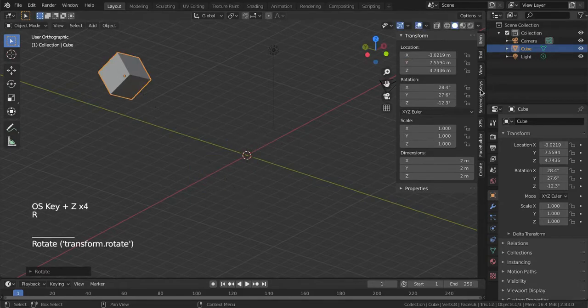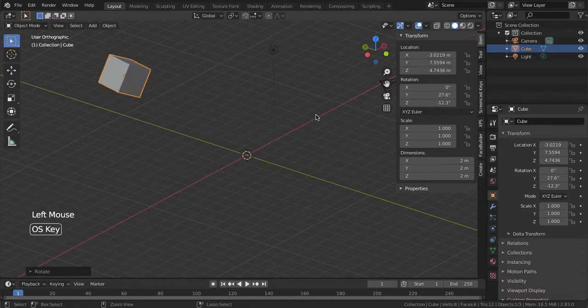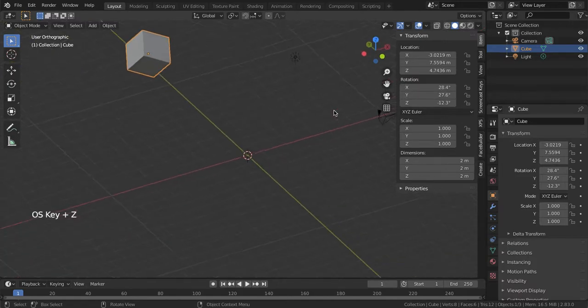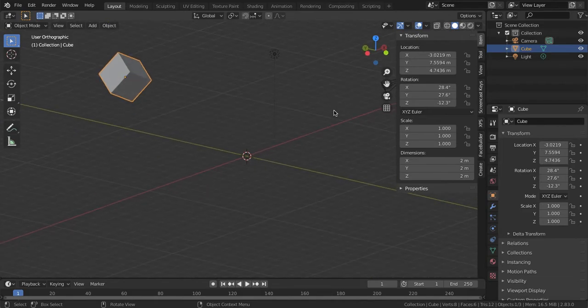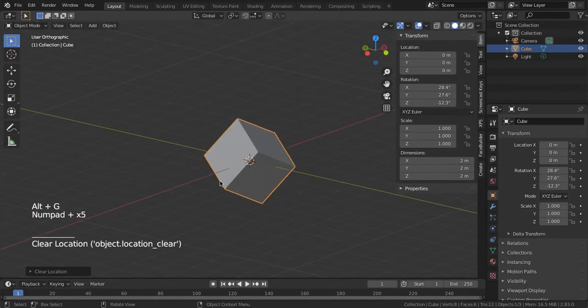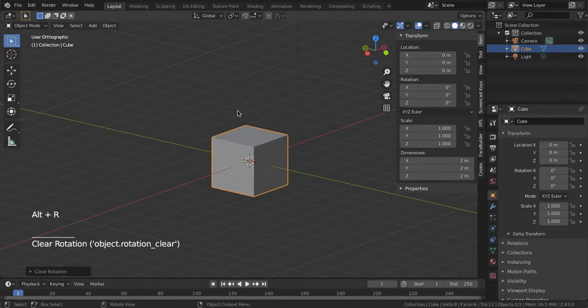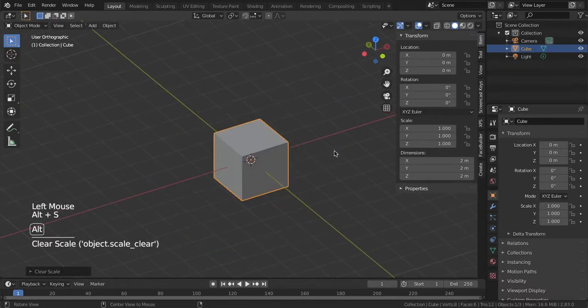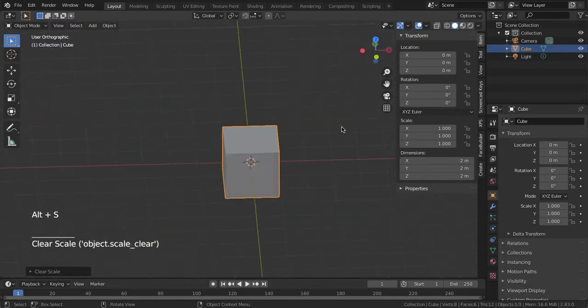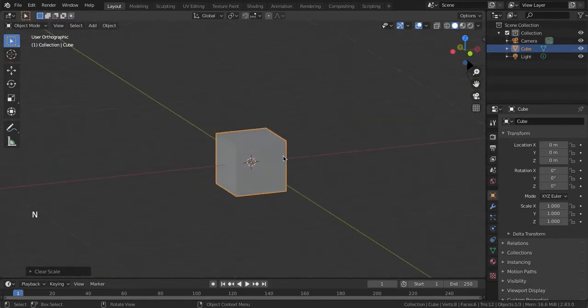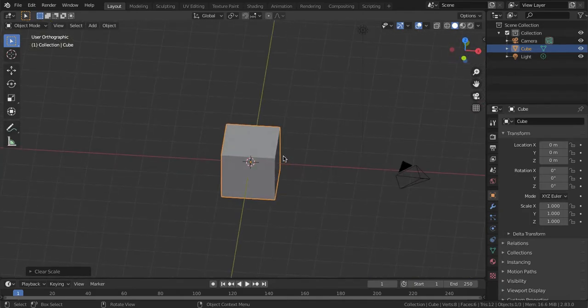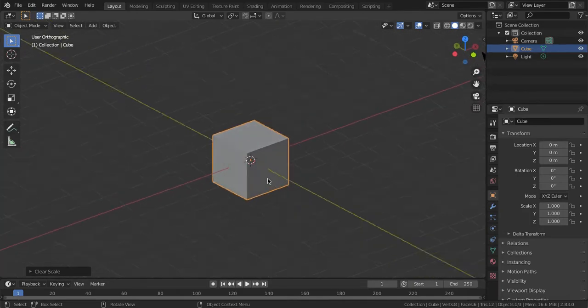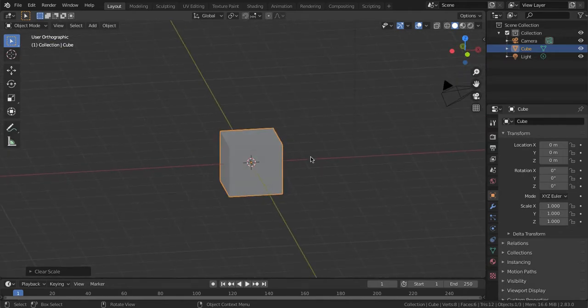And this also applies for the rotation, of course. But that's a bit cumbersome. So we also discussed in the previous episode, if you press Alt-G, that clears your movements. If you do Alt-R, that clears your rotations. And if we scaled it and then we do Alt-S, it should clear your scale as well. Okay, so beyond that recap, I know we have yet to discuss how to add and delete objects.